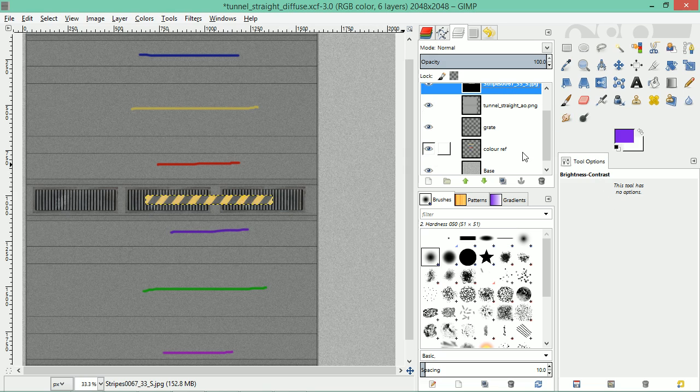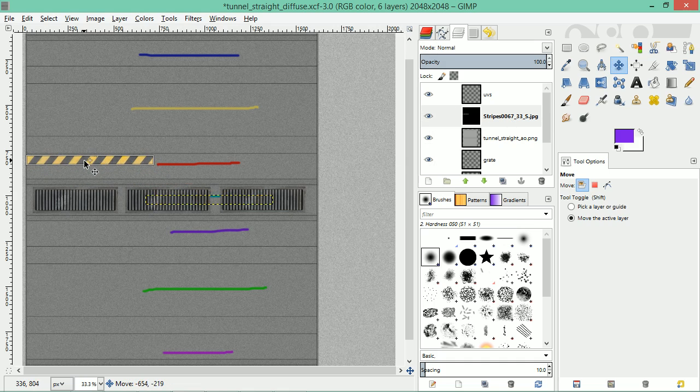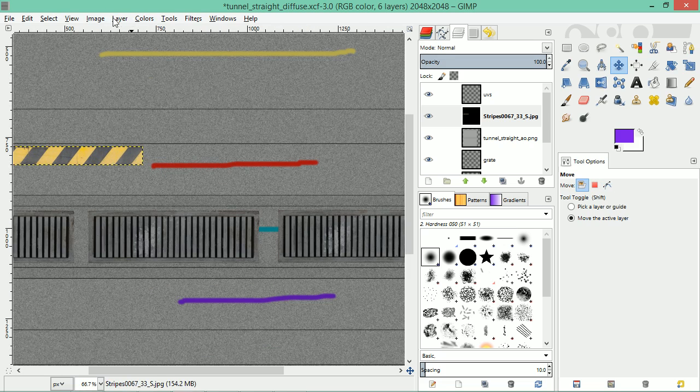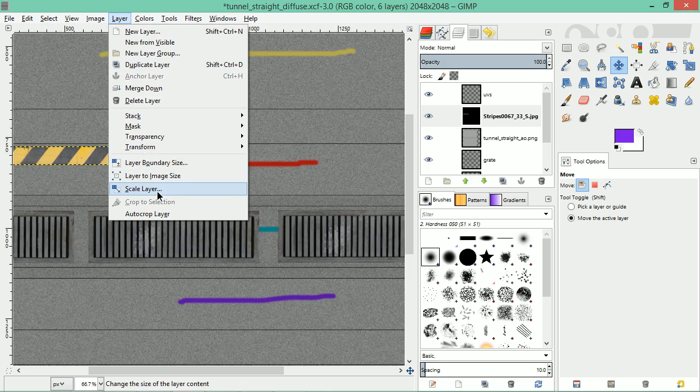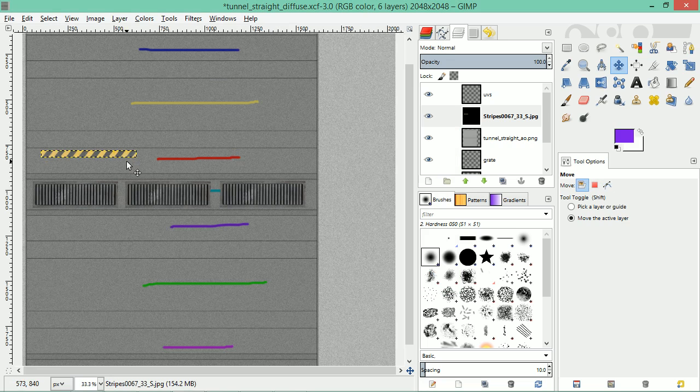So we will move this fella using the move tool. Let's get rid of our colour. Now we won't do it yet. Hang on, let me just get it in the right place. Is it too big? Let's scale it a little bit. So let's just layer scale. Let's make it something like 75%. Okay, let's see how that looks. Yeah, I think that looks about right.